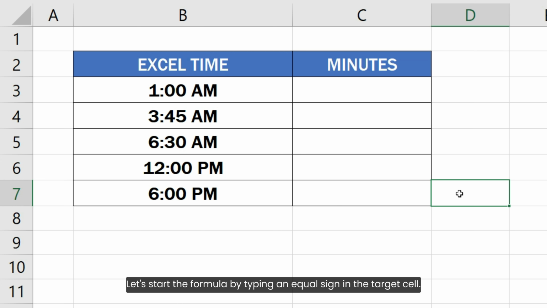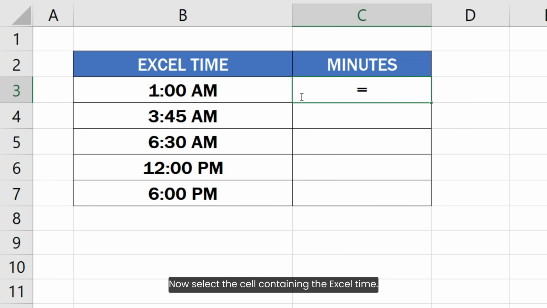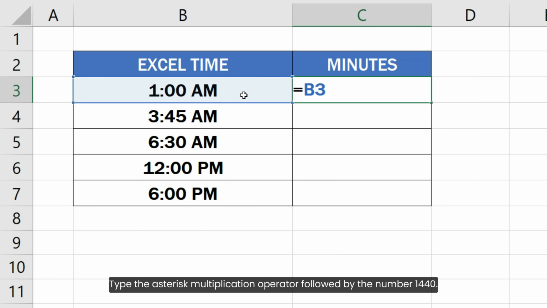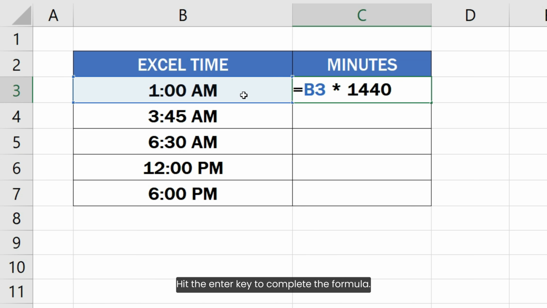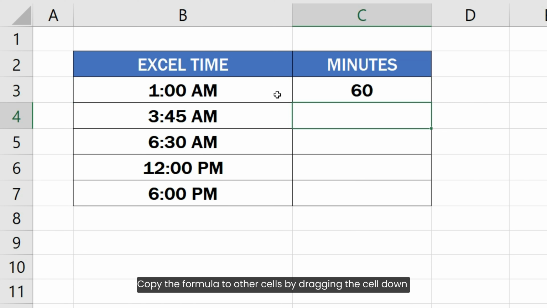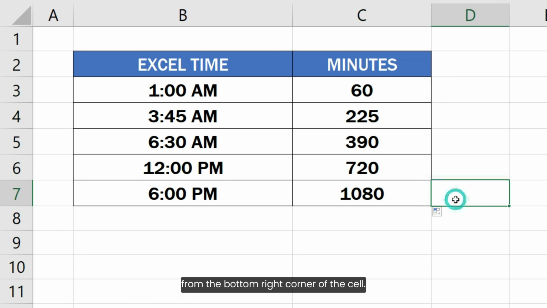Let's start the formula by typing an equal sign in the target cell. Now select the cell containing the Excel time. Type the asterisk multiplication operator followed by the number 1440. Hit the enter key to complete the formula. Copy the formula to other cells by dragging the cell down from the bottom right corner of the cell. As you can see, Excel time values are converted to minutes.